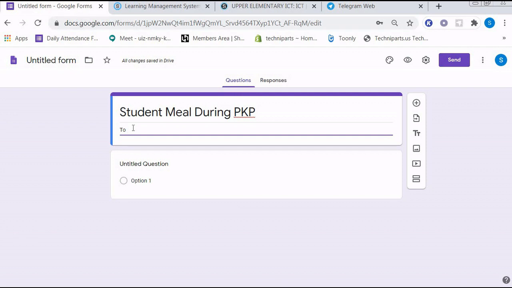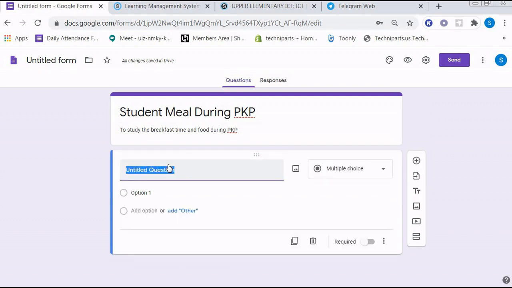We can make a description of the survey form, so the person who will be taking this survey will know what it is all about. Okay, we have this first question. We just press on it and put a number. This is our first question.